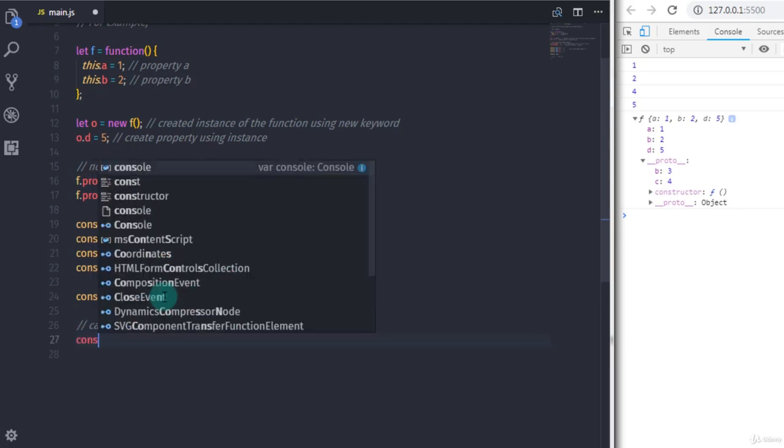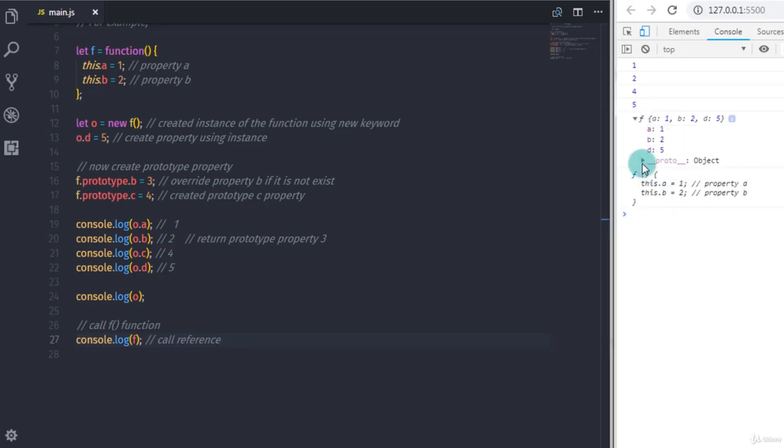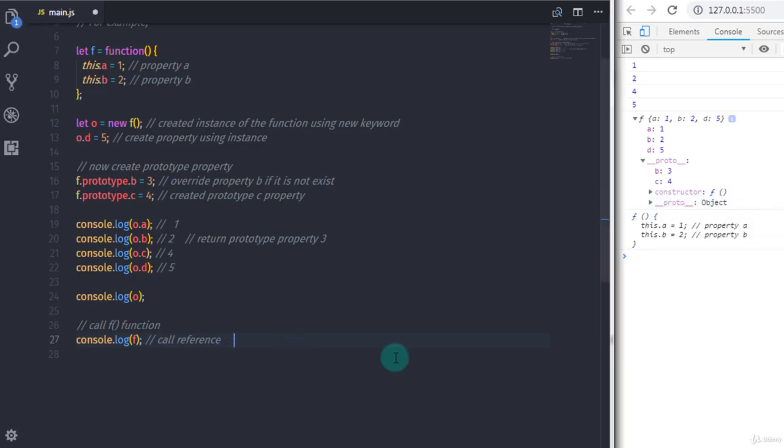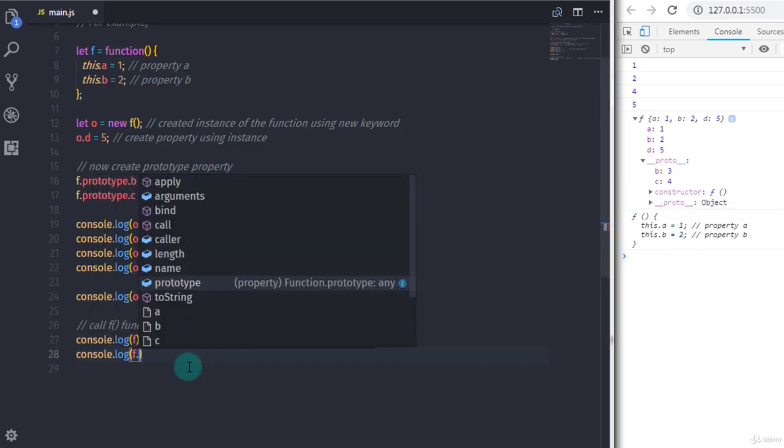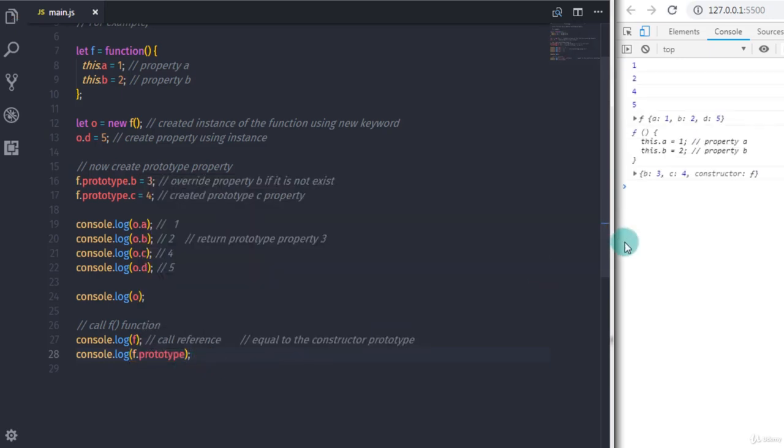If you want to call the f function, then you will say console.log and say f here. Now I will print the reference of the function on the console. So I specified f here. When I execute this, I will get my function on the console. Now here the prototype property is invisible. The same statement you can write with the prototype property also. So I will say console.log f.prototype. Now here you can get your properties and the constructor function.